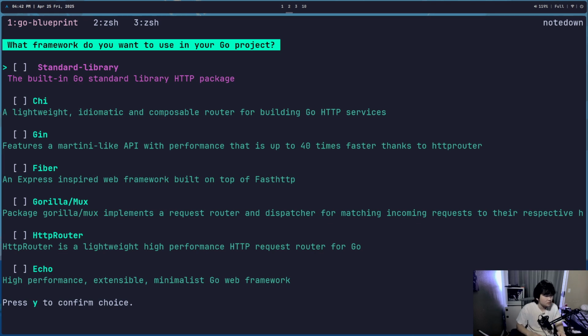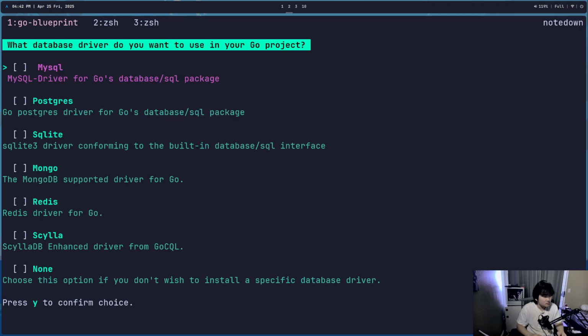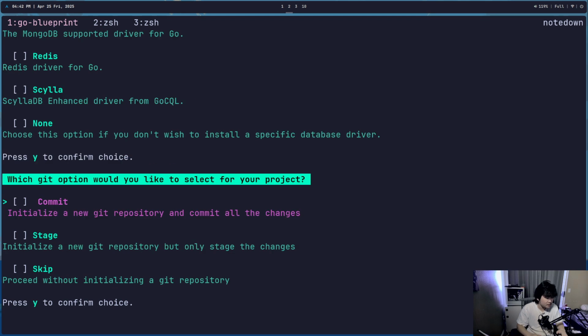Right, let's use... I mean, there's the built-in Go standard library HTTP. Chi, I'll just try Chi because, why not? Oh, Vim Motions. Okay, they're very nice. Mongo, Redis, Scala. I guess I'll just do Postgres. I don't know if this is the right database to use for my project, but I don't know.